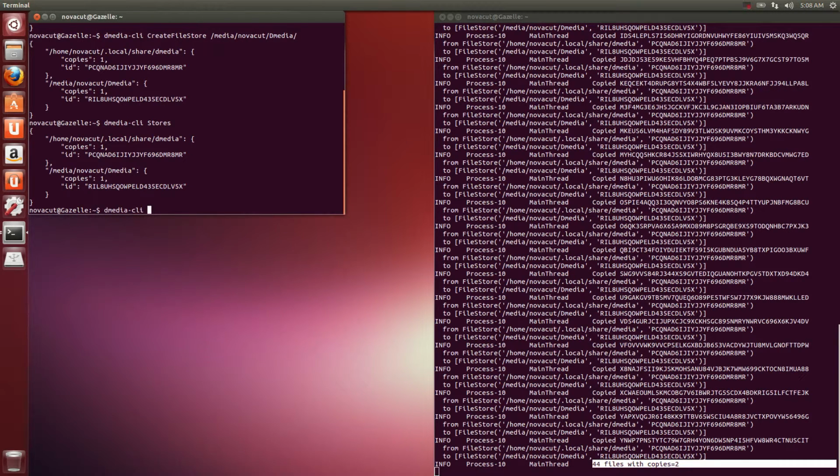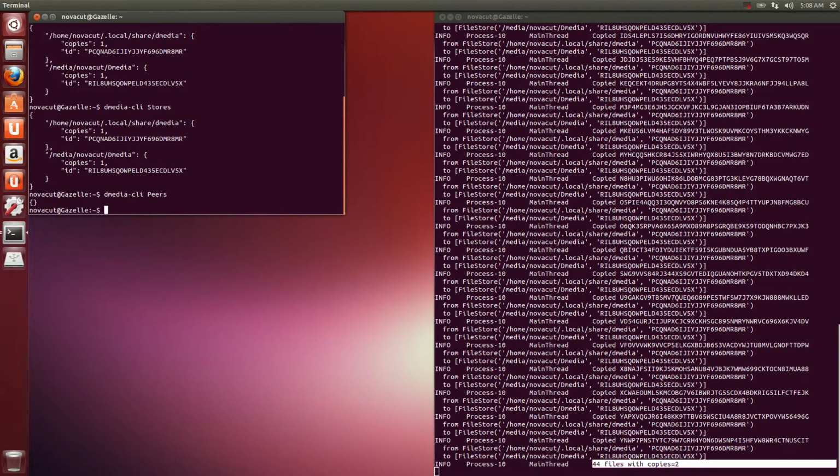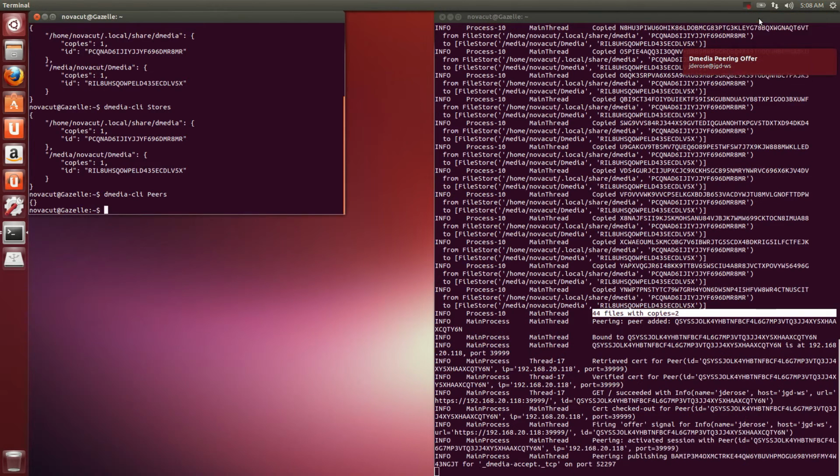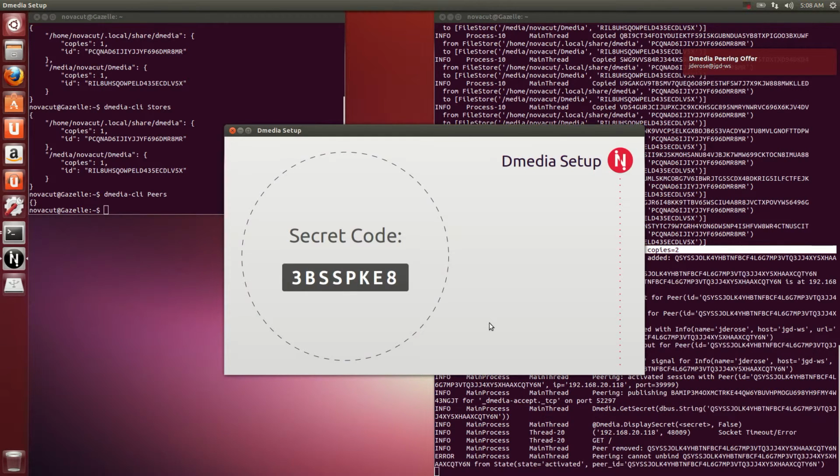Another handy command is this dmedia CLI peers. So it'll show your peer devices that are on the local network. So what I'm going to do, it's hard to capture in the screencast, but on my workstation, I'll reach over there and click connect to devices rather than new account. So I'm doing that right now, watch. So we got this peering offer over here. So you click on the peering offer, accept, and then it's going to display this one-time code. It's not a password. You don't remember this.